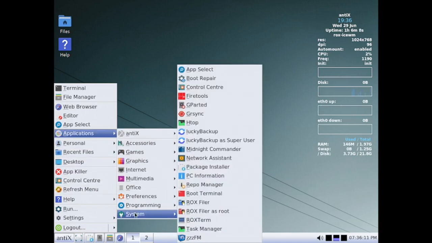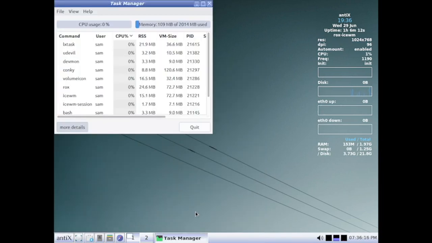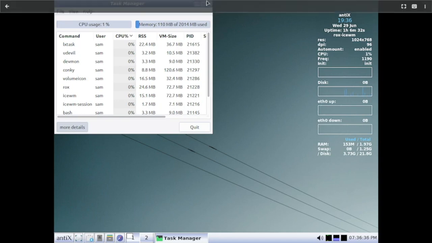Now let us check out the task manager. Here also you can see it is 109 MB and JWM was around 101 to 102 MB. So JWM is a little bit more resource frugal than IceWM. So it is lighter than IceWM. Okay.